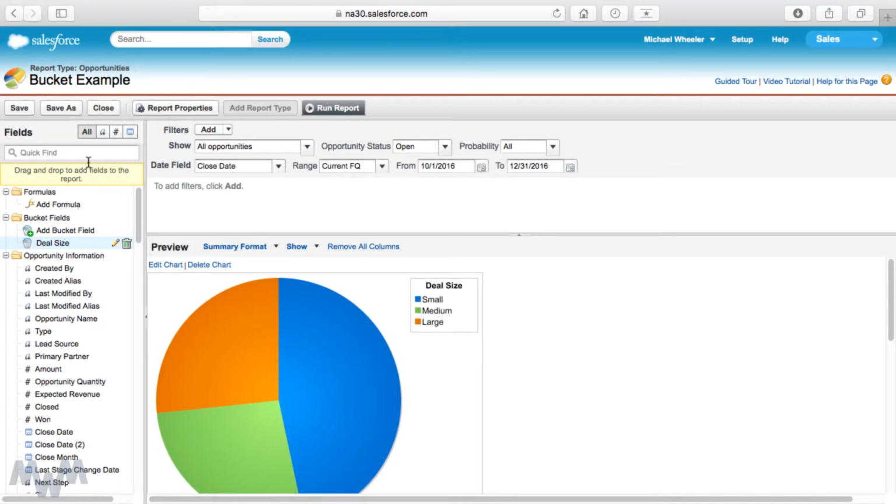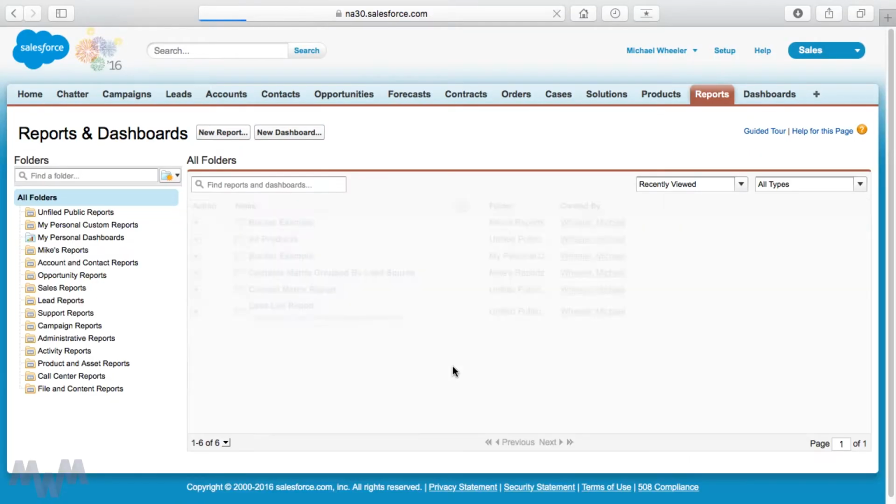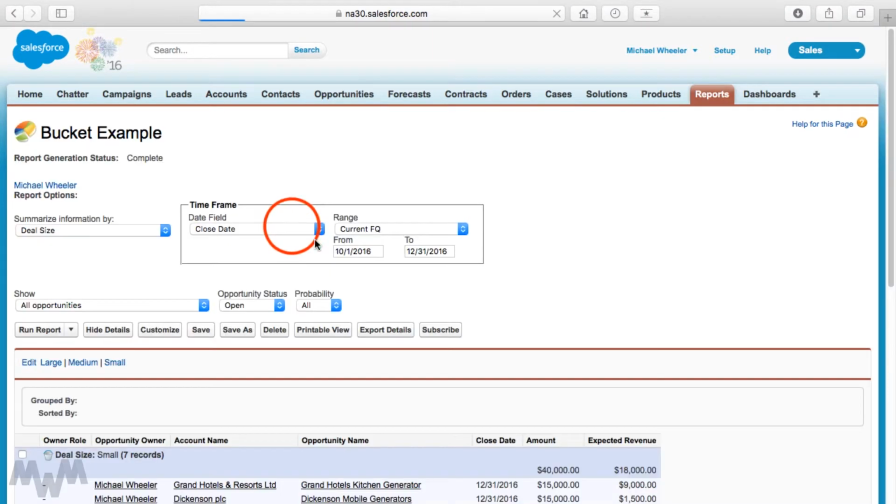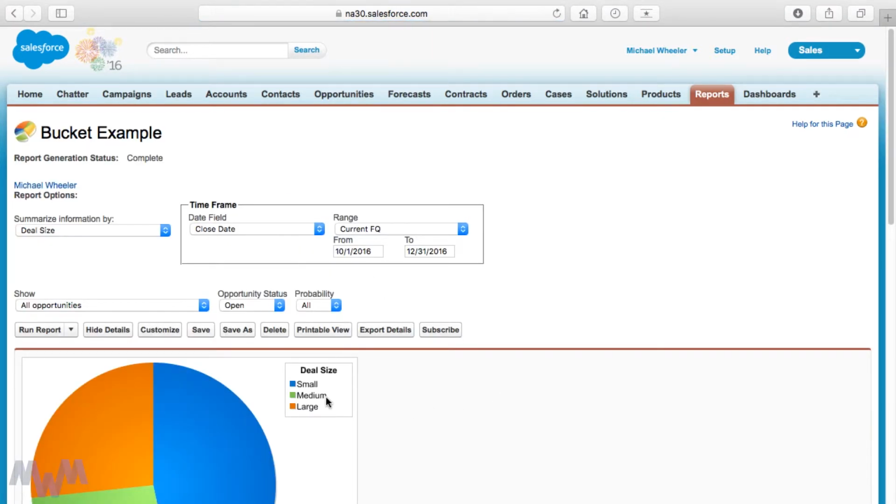And so now I'll go ahead and click save and close just to be safe. I now have my bucket example in my report folder. And so it's a nice looking report with a chart included. It gives me my small, medium, and large deal sizes. And that was my bucket field on this report.